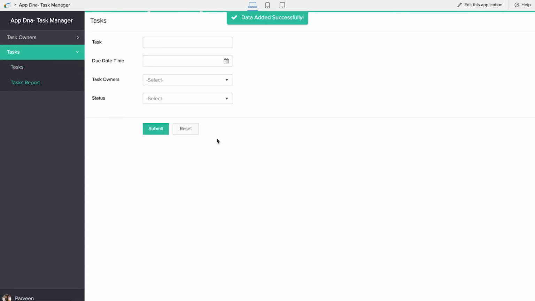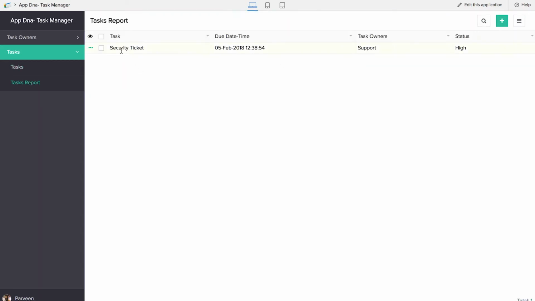When I go to the tasks report, it's already here. I know that I have a security ticket that I need to attend to today immediately. The status is high, and my task owner is the support department of my team. So the second feature is done here. We have the task owners and we have the tasks form.